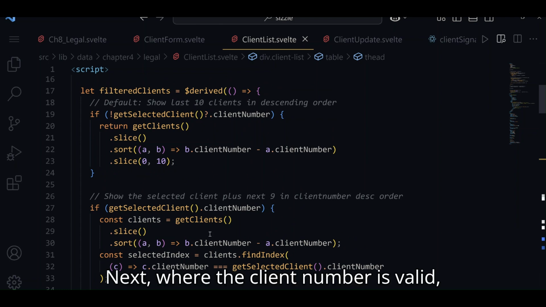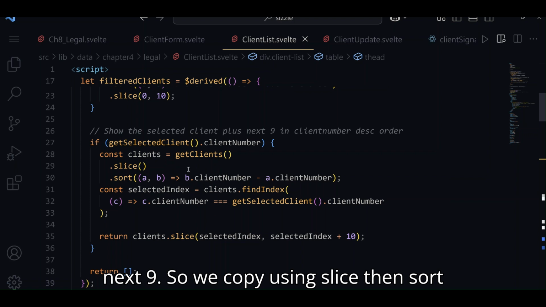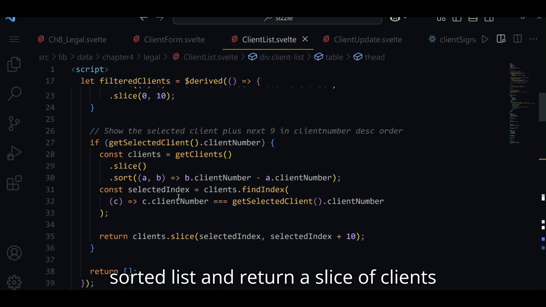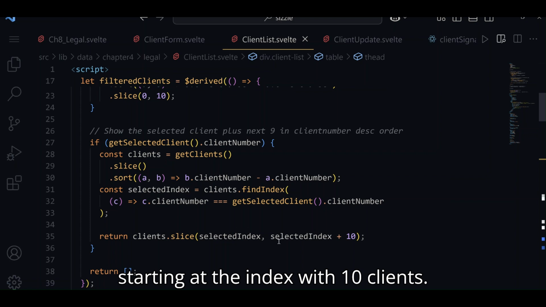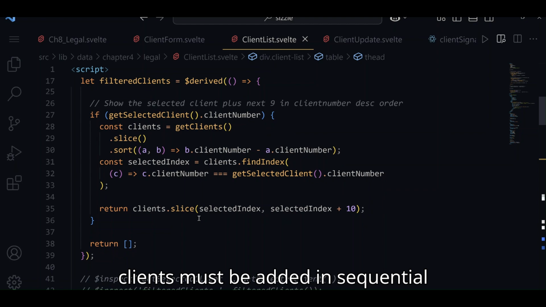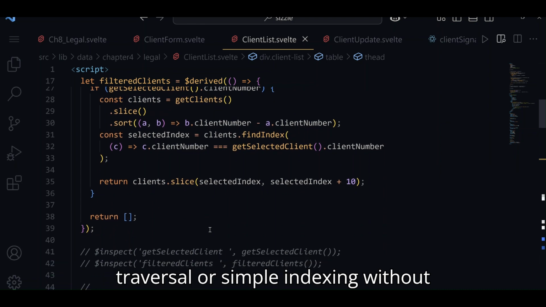Next, where the client number is valid, we want that number first and then the next 9, so we copy using slice, then sort in client number descending order, find the index of the selected client in the sorted list, and return a slice of clients starting at the index with 10 clients. Note that strictly speaking, since clients must be added in sequential ascending order, we could use reverse traversal or simple indexing without sorting.